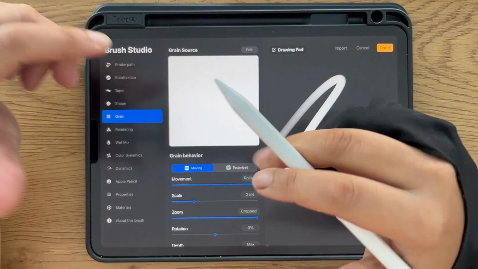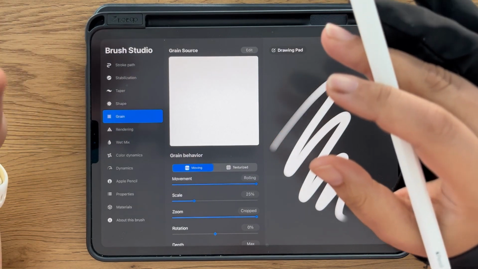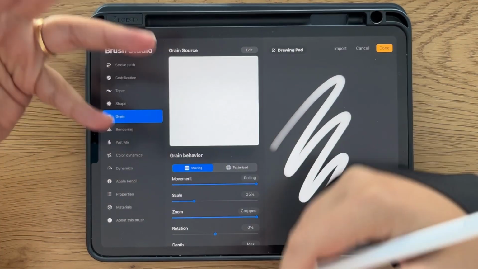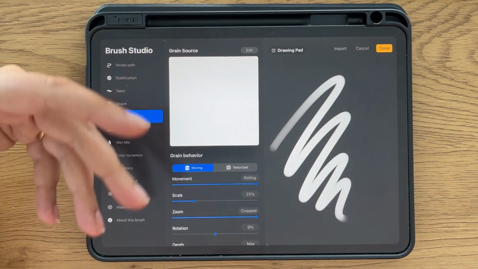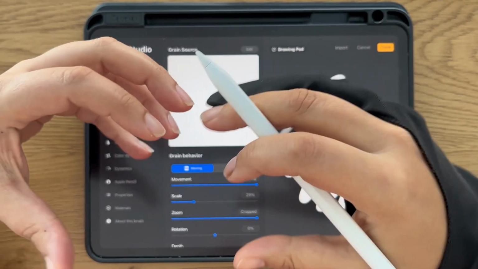You can find many free files online, but be sure that if you're going to sell the brush, you have the right to monetize that file.